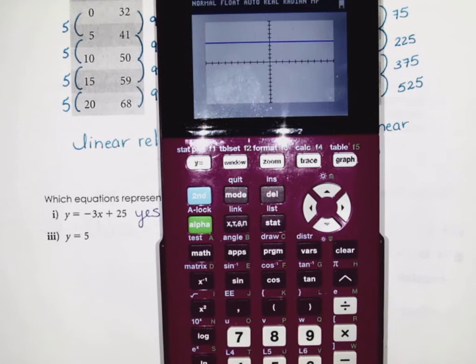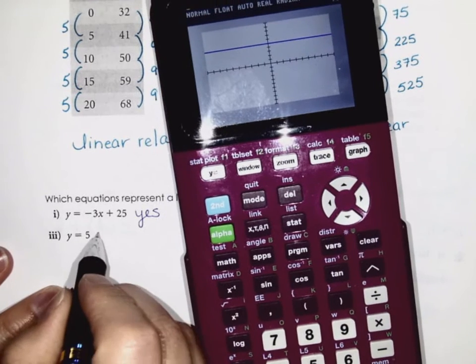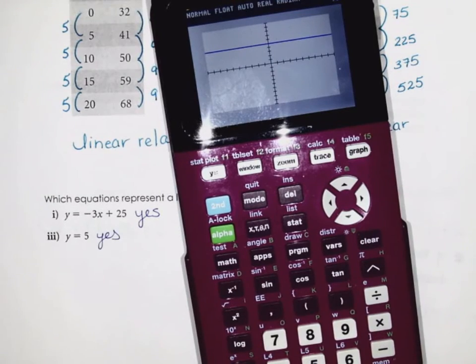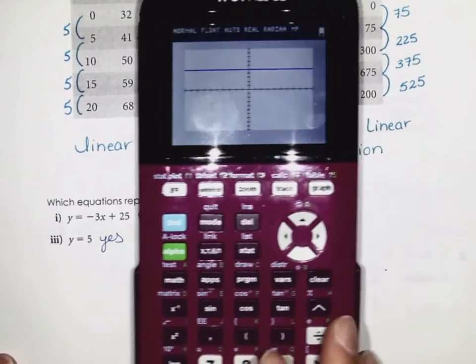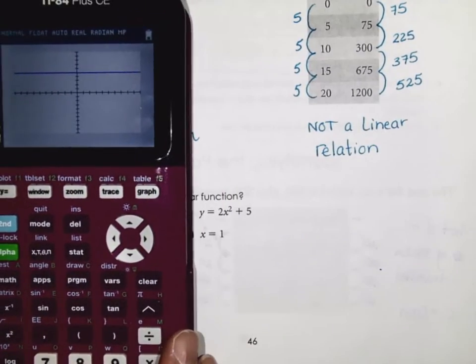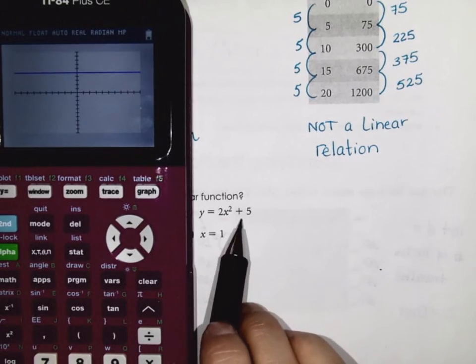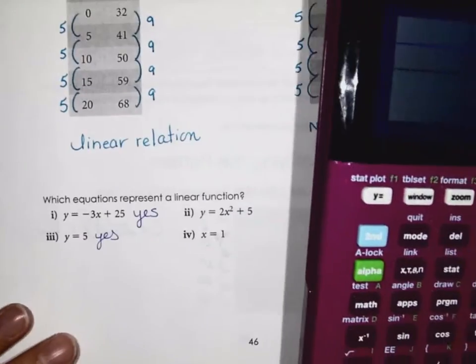So is that a linear function? Is that a straight line? Yes. So that one's linear. Okay, I'm going over to this one here. We're going to go over to B.